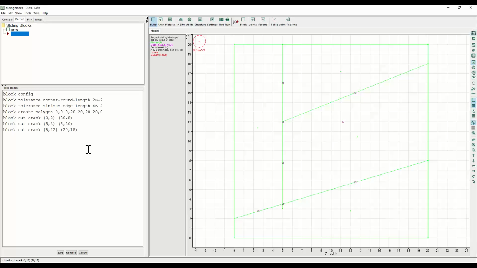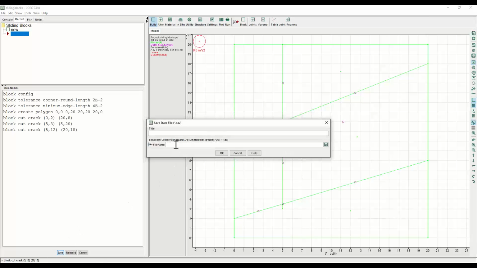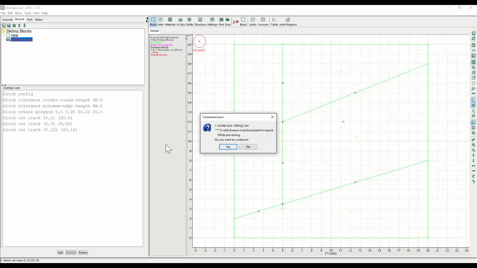And now is probably a good time to actually save this. So down in the bottom left here, there's a Save button. And I can save the state, and let's just call it Sliding 1. By default, the extension is .sav for save file. It's just warning me that I don't have a valid license, but I can just continue on. That's fine.